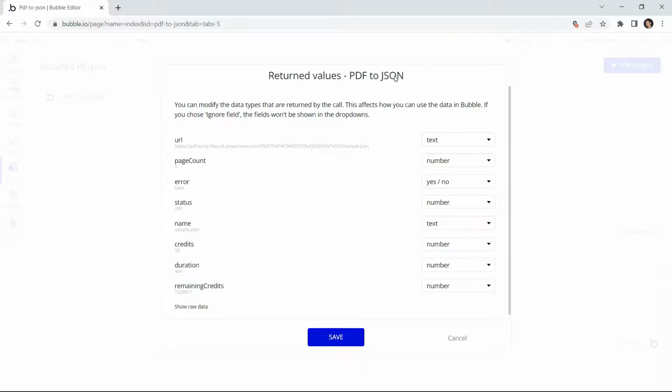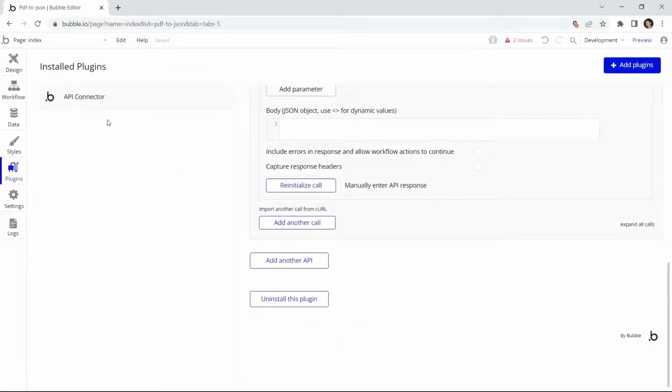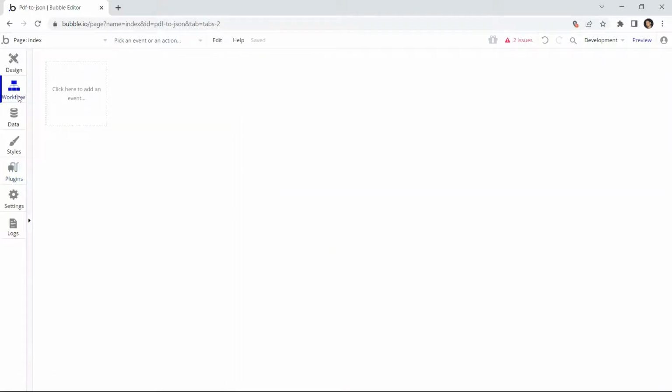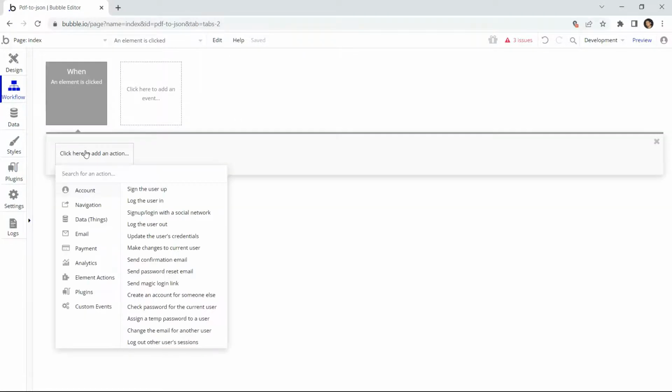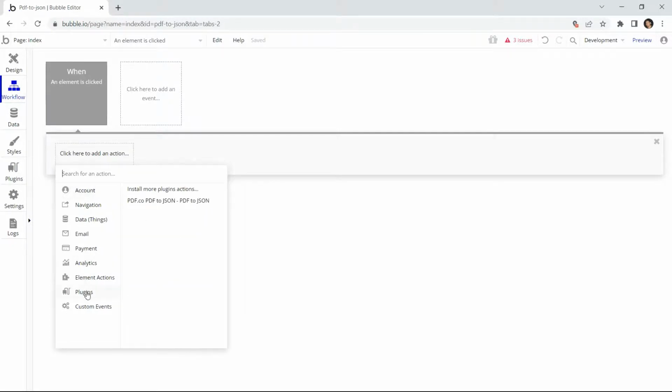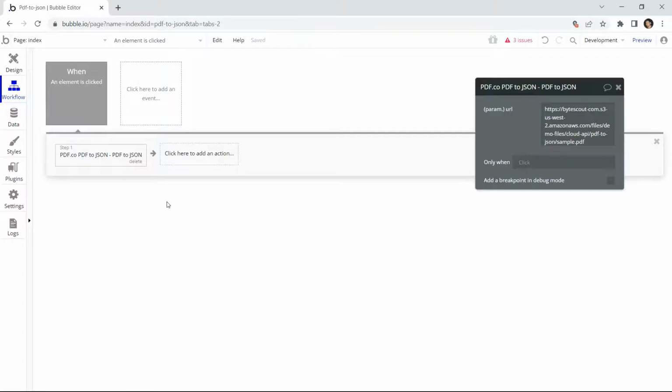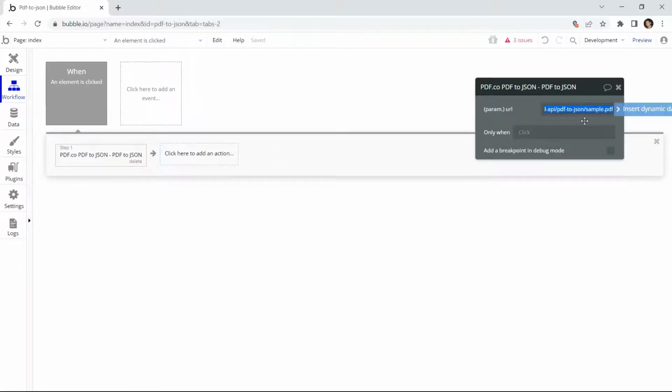Once the API connector was set up correctly, PDF.co PDF to JSON will return a sample value. After saving the returned values, go to Workflow tab and click on the box to add an event. Then, select the Elements and an element is clicked option. Click on the Add an Action button and select the PDF.co PDF to JSON-PDF to JSON plugins.